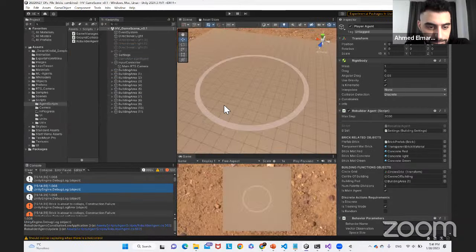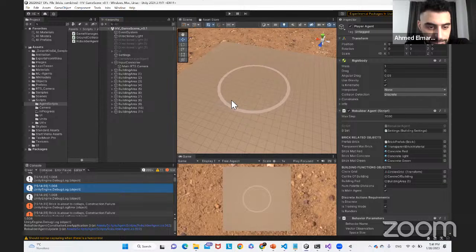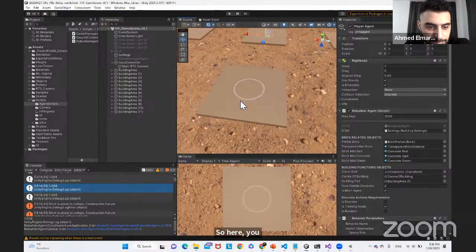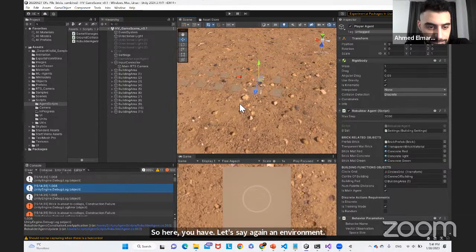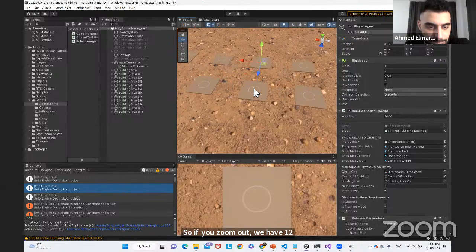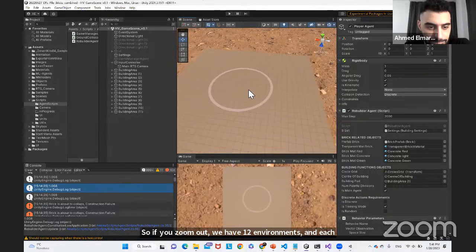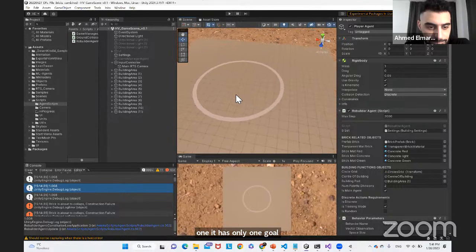So here you have, let's say, again, an environment. If you zoom out, we have 12 environments, and each one has only one goal. The goal is that you need to stack bricks as much as possible over each other. So in order to do so, our goal is to stack the bricks.